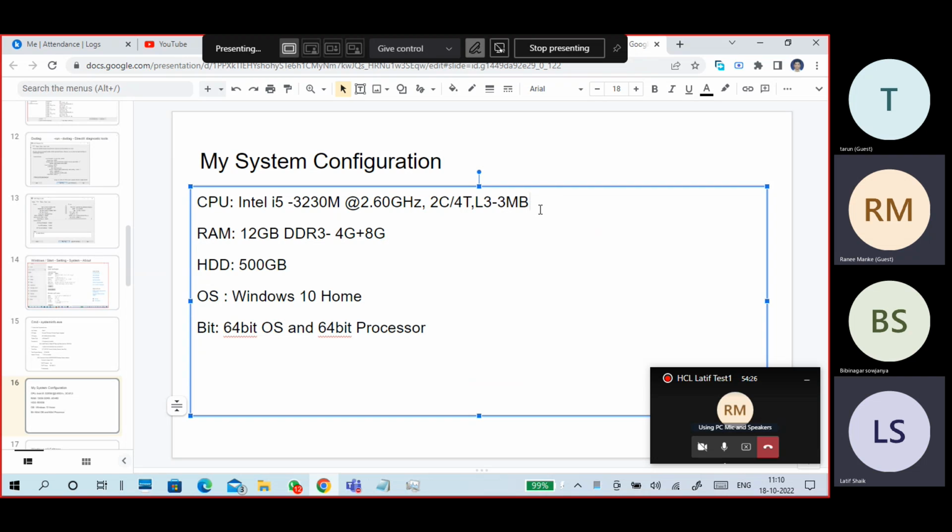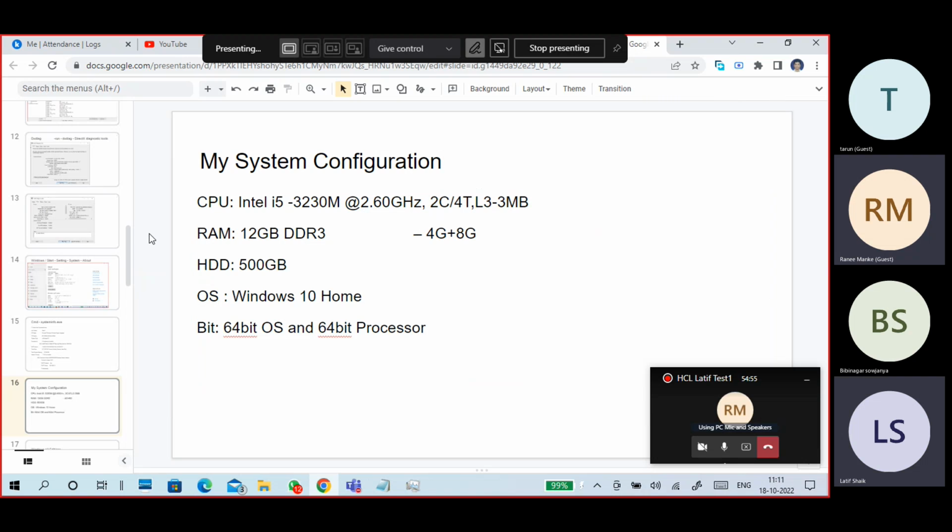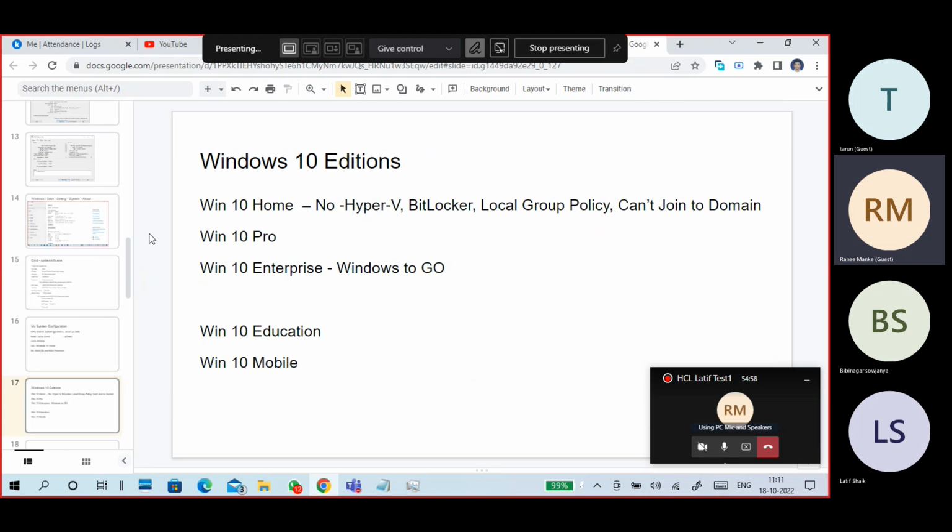This is additional. If you don't get it, this part is no problem. At least get this part. So 4 plus 8 is nothing but, I use 2 RAMs in my PC. One is a 4 GB RAM, plus I add an 8 GB RAM to it. It becomes 12 GB. Okay, guys, this is how to check the system configuration.